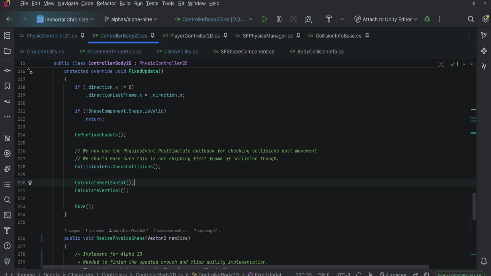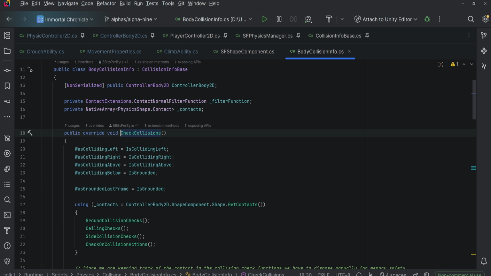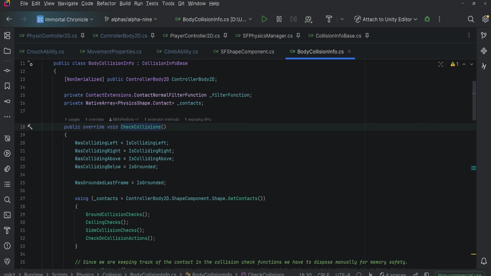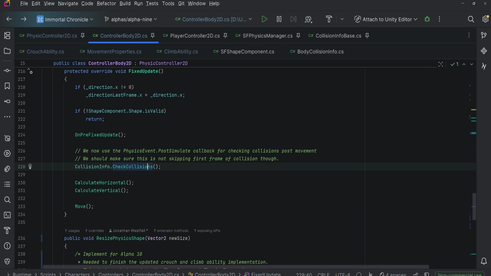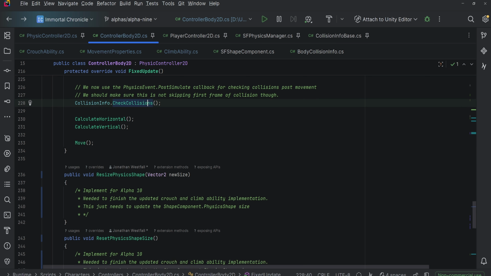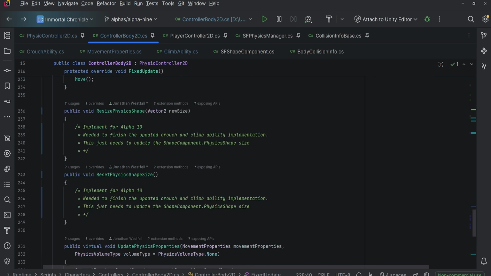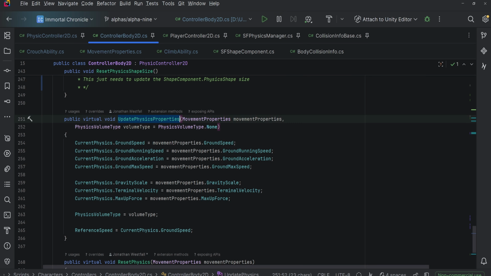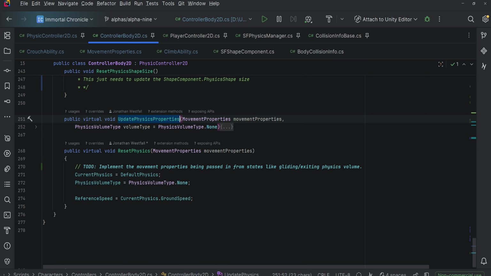If you ever need to check for collisions, you can just call the check collisions on the body collision info, and that's where it'll check for ground collisions, ceiling collisions, and so forth. And basically, yeah, that's pretty much it. For the most part, there is the update physics property, which is what I mentioned earlier, where if you enter water and then exit it, you can update your character physics and so forth.